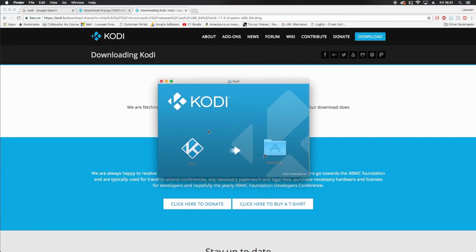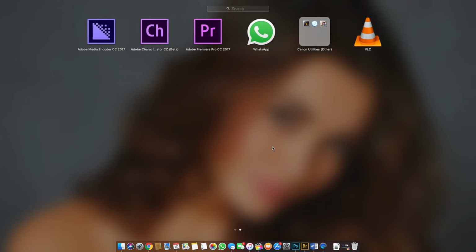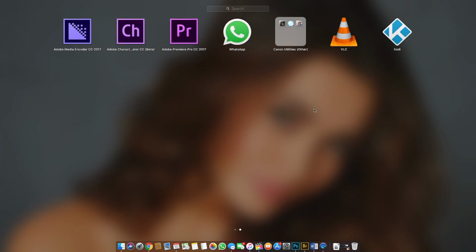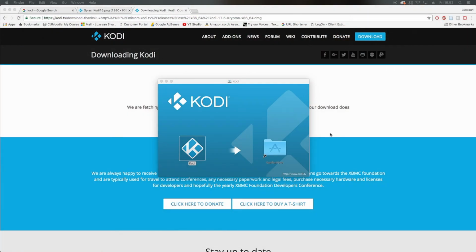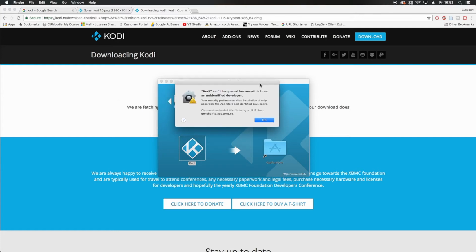You're presented with this Kodi, and it's asking you to drag Kodi into your application. So I'm going to do that straight away, and it's going to take one or two seconds. As you can see, it started downloading, and I think it's actually downloaded. Yeah, as you can see, if I go into my application or launch my application, Kodi should be here at the top now.